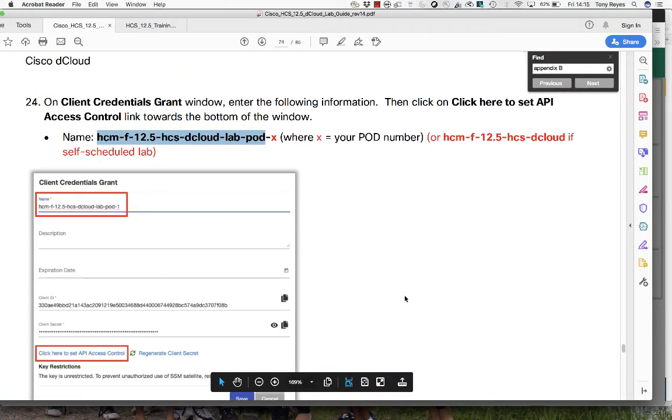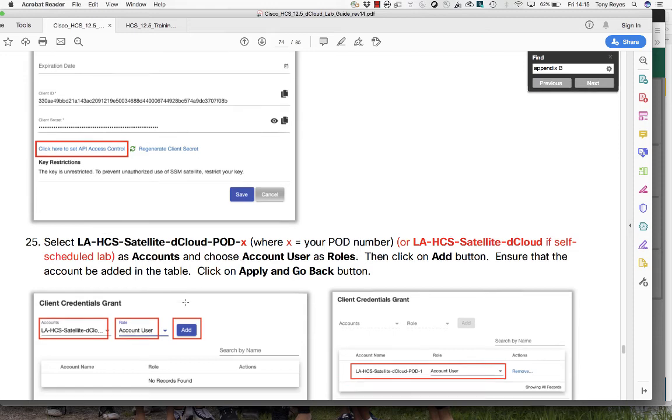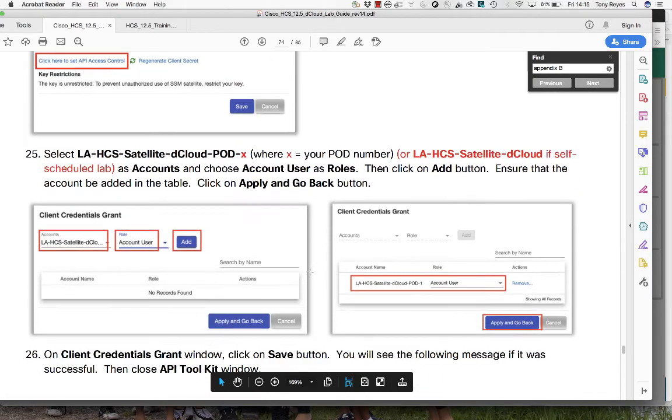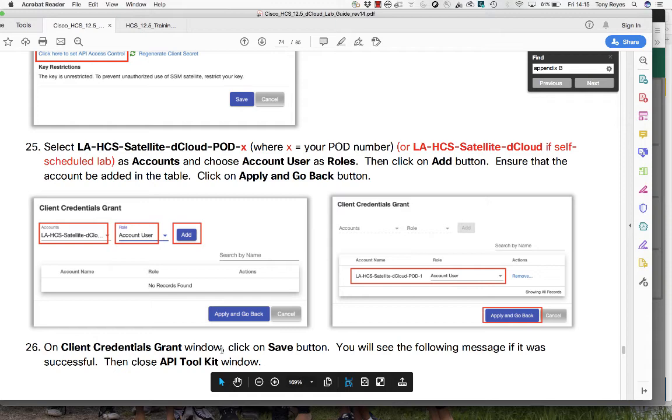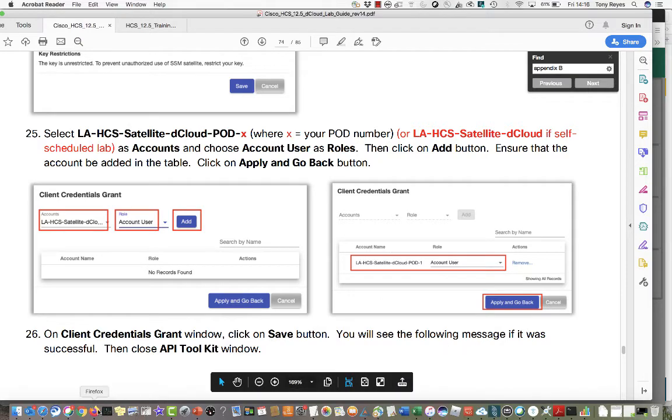Once we do that, we're supposed to click here and select our LA local account where it says #1 and click on account users as the role and click add and then apply, and that should be it. Let me see, account user role, click add, ensure that it's added in the table, make sure it says in, apply and go back. Okay, so let's go do that.